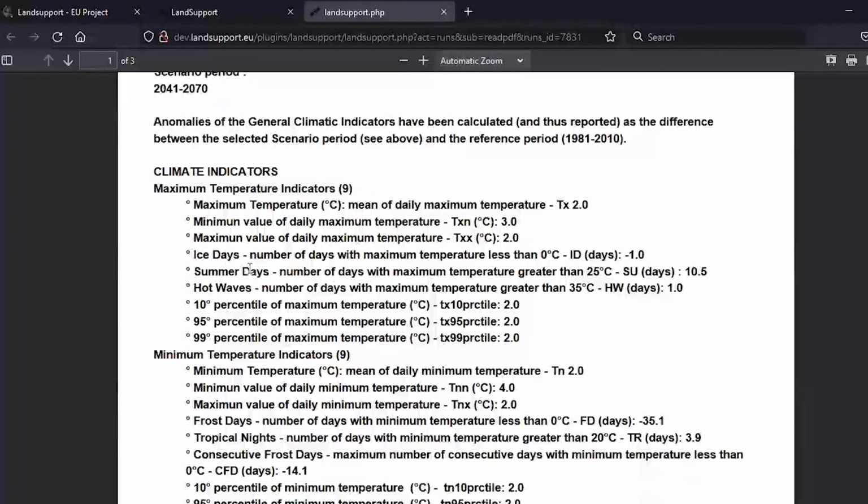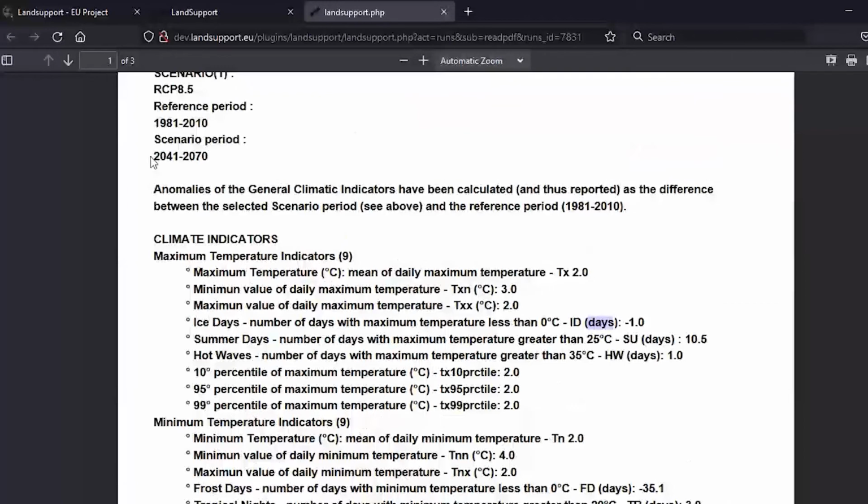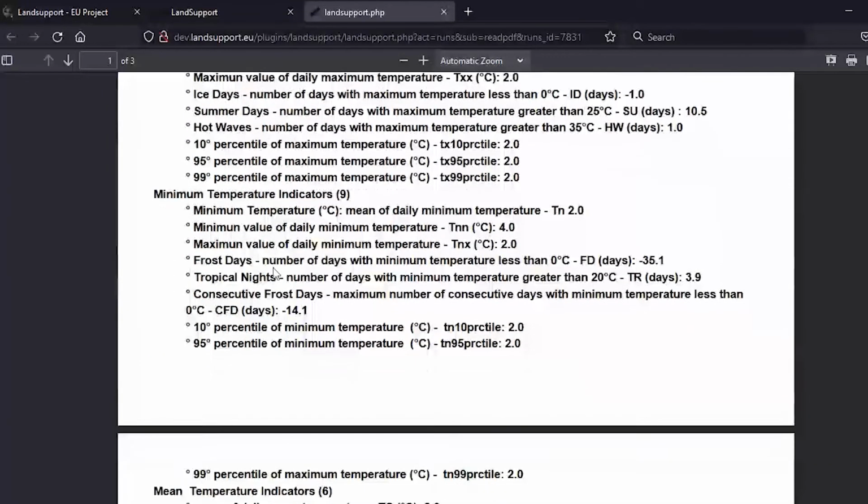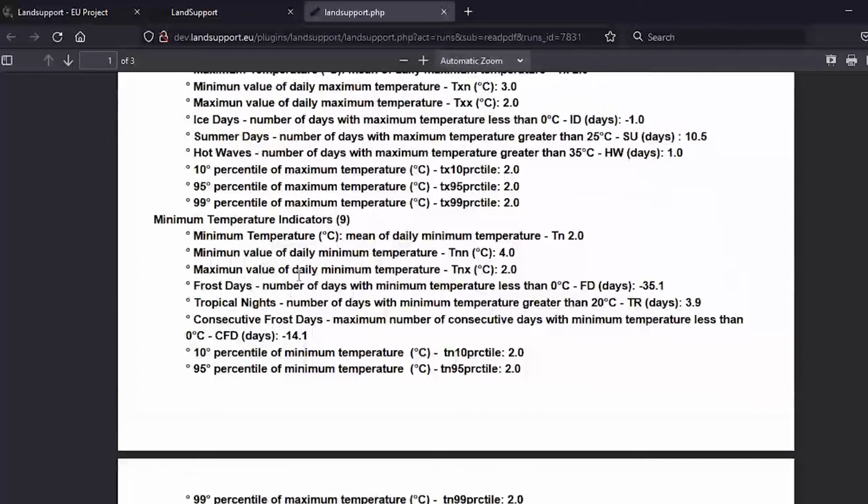Ice days, for example, the number of days with maximum temperature less than 0 Celsius degrees. The unit this time is days, and it is -1. It means that in the scenario period, in these 30 years, there will be 1 ice day less than in the reference period. Okay, let's change to the minimum temperature.